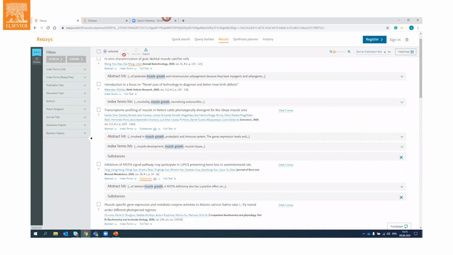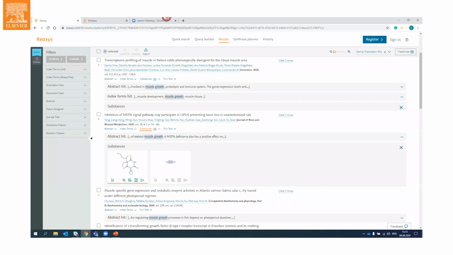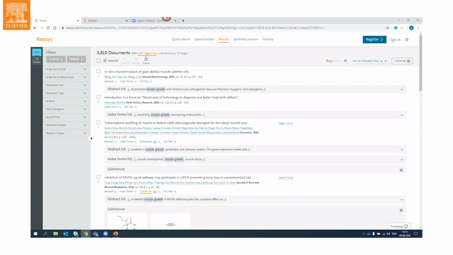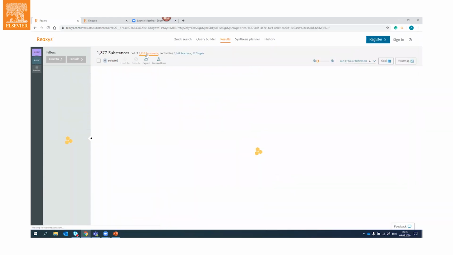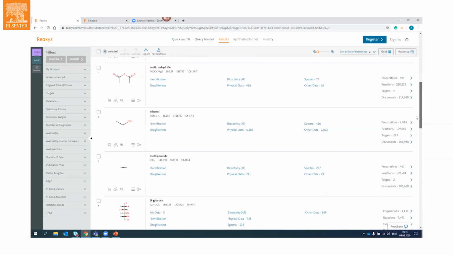And here it is. This is a substance mentioned in this paper. And we can go to the list of these substances by clicking here. So you see the databases of substances, of documents, of reactions are very easily interconnected with each other.